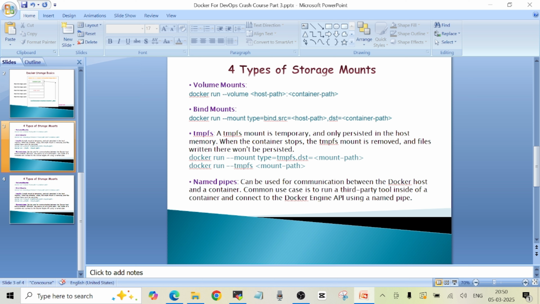Frankly speaking, I haven't used it as of now, but once again, you should know that this type of volume does exist. If we have a specific use case which matches this, like a third-party tool that we have to run inside of the container and connect to the Docker Engine API, then we can use this named pipe. But as I mentioned, I haven't used it. So these are the 4 types of volumes that are available in Docker.